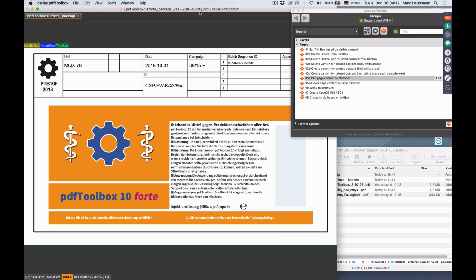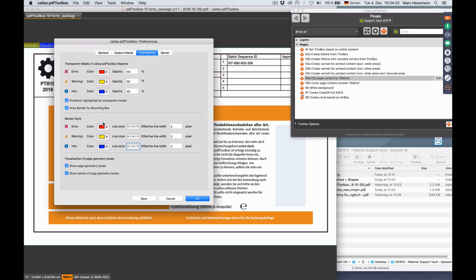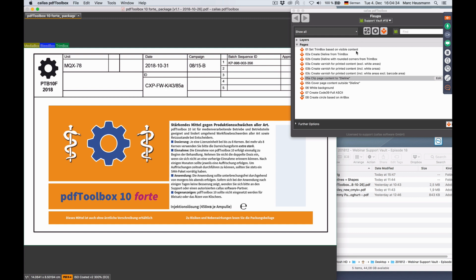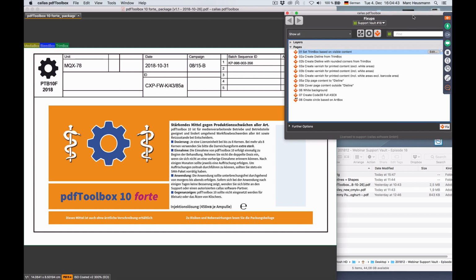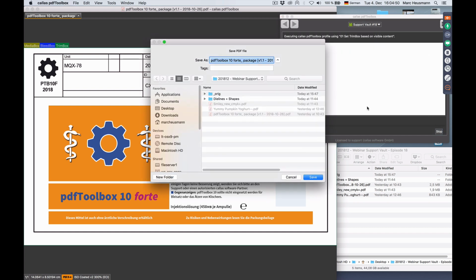When you're now wondering, can pdfToolbox show me boxes? Yes, pdfToolbox can show you boxes. If you have not already seen that, I'll just show you where you can activate that. It's just in the preferences, highlighting, and there you have the visualization of page geometry boxes. You can simply switch them on here. But just as a small side information, I'll execute one of my prepared fix-ups, which is called set trimbox based on visible content. That's nothing about Dielines at the moment, but something which we need for the next steps we are going to do. So let's execute that.